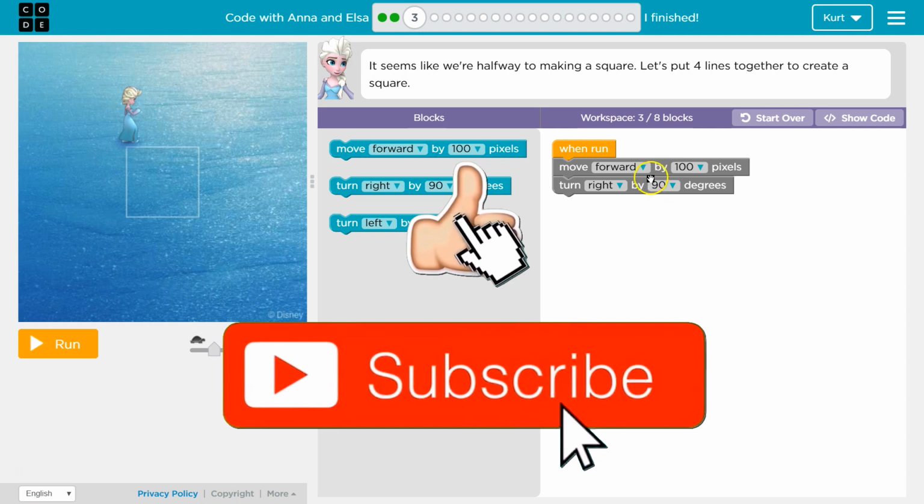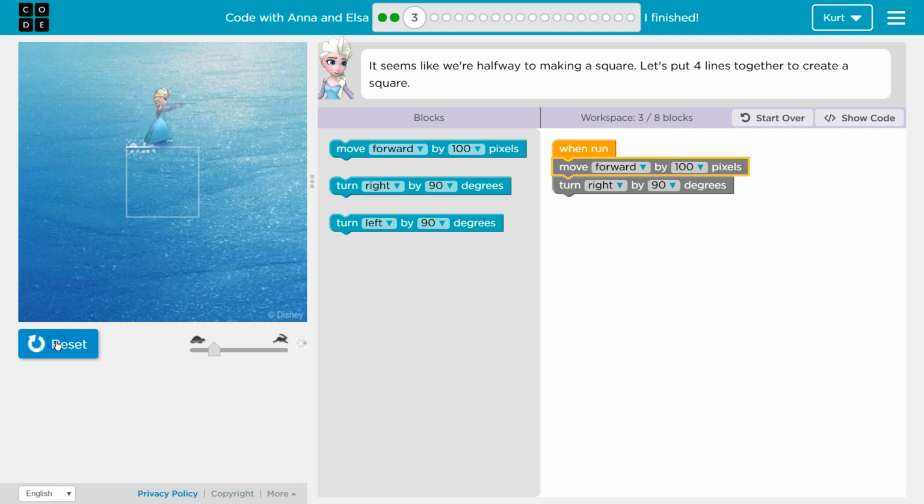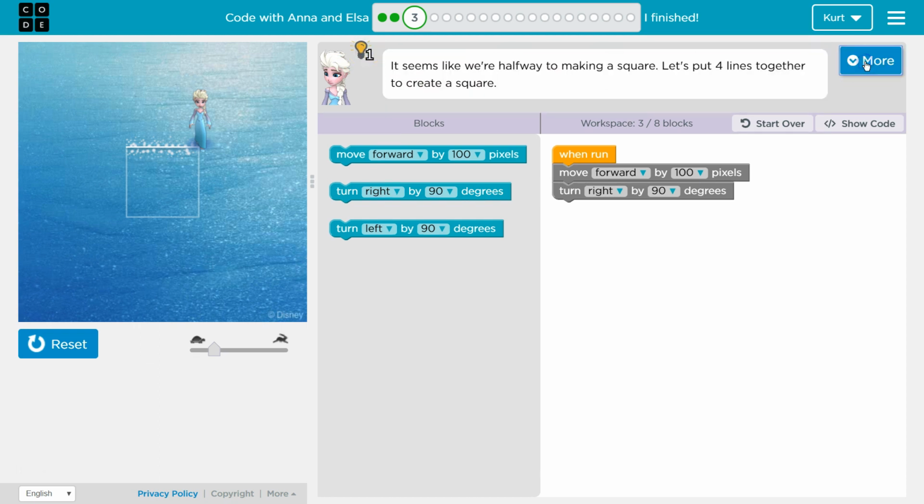Okay, and it looks like they already provided us some code, because this is where we put the code. We drag and drop it here. Here's the blocks we can use. Let's go ahead and test out what they have under when run by hitting run. And then we should, okay, so we turned, not quite. Try using a block you aren't using yet. I could always click here for a hint. I don't think we need one yet.